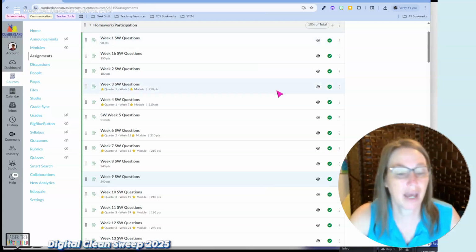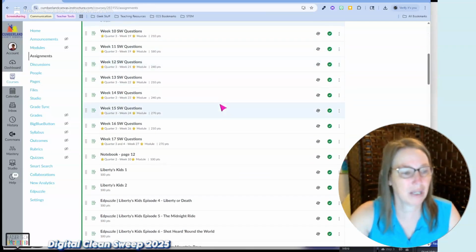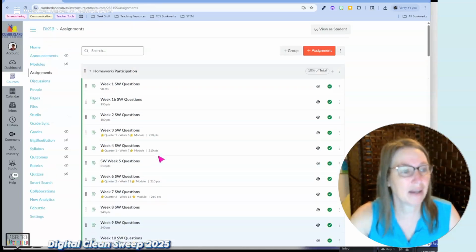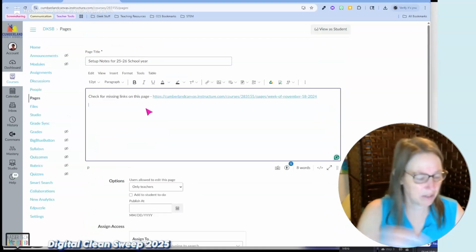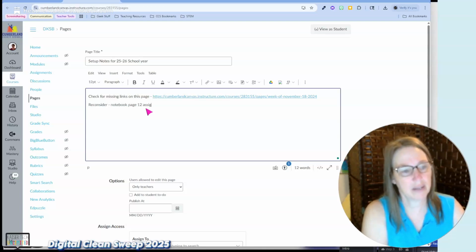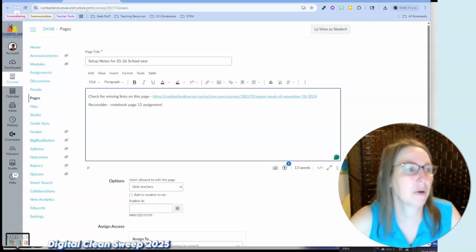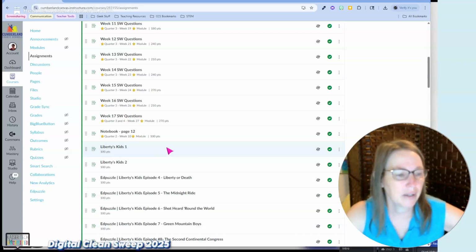I'm going to click OK. So you might have similar situations to that if you had anything get duplicated that you could not remove either. This notebook page 12, I don't remember why I made that a homework grade instead. So I'm going to make myself a note to reconsider notebook page 12 assignment. I want to take a closer look at that before it comes up to make sure if I have it in the right place or not. Okay.